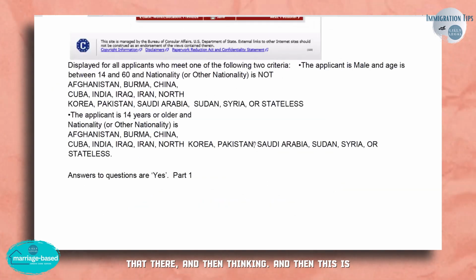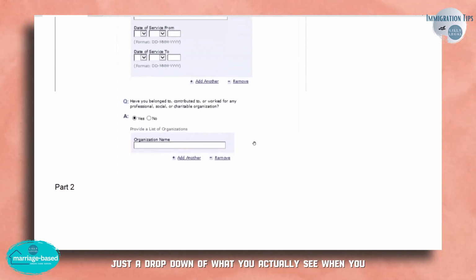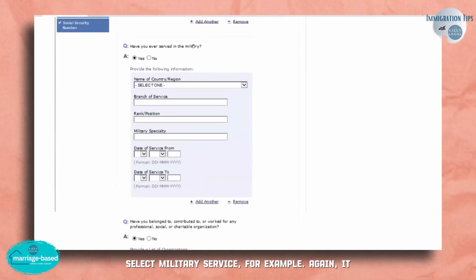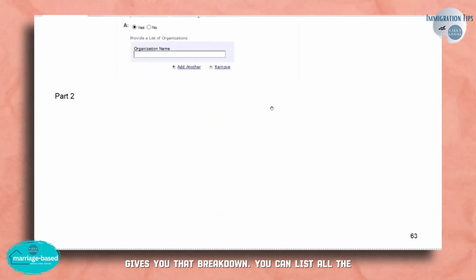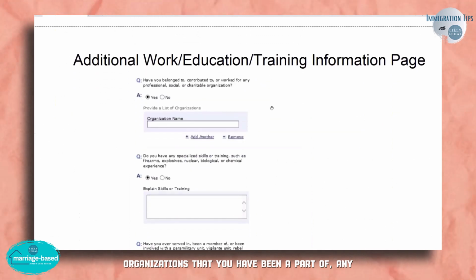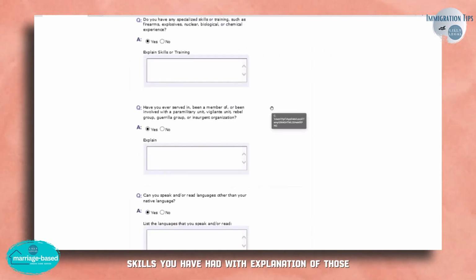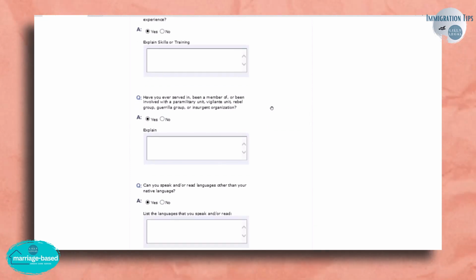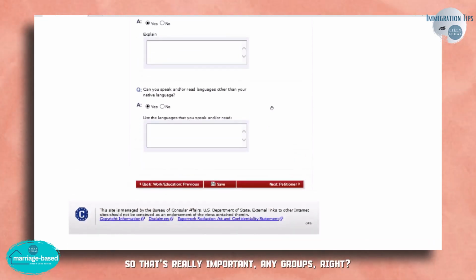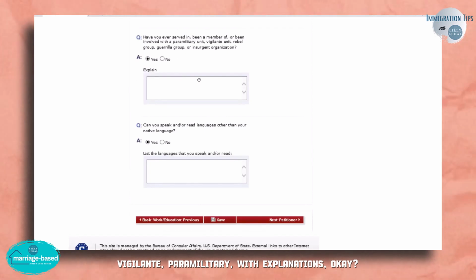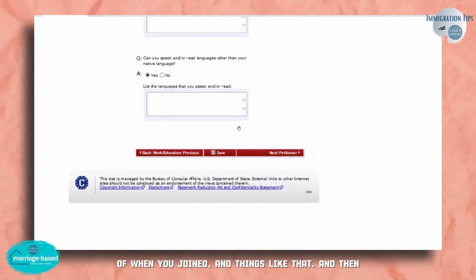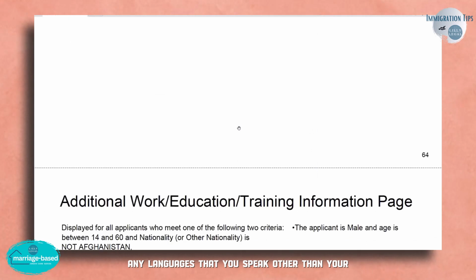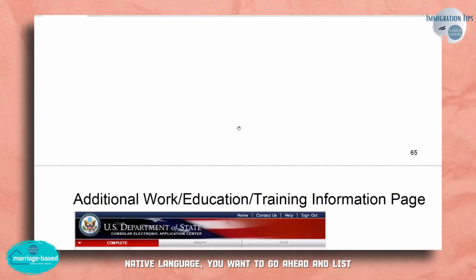And then this is just a drop down of what you actually see when you select military service, for example. Again, it gives you that breakdown. You can list all the organizations that you have been a part of, any skills you have had with explanation of those skills. That's really important. Any groups, right? Vigilante, paramilitary, with explanations of when you joined and things like that. And then any languages that you speak other than your native language, you want to go ahead and list them.